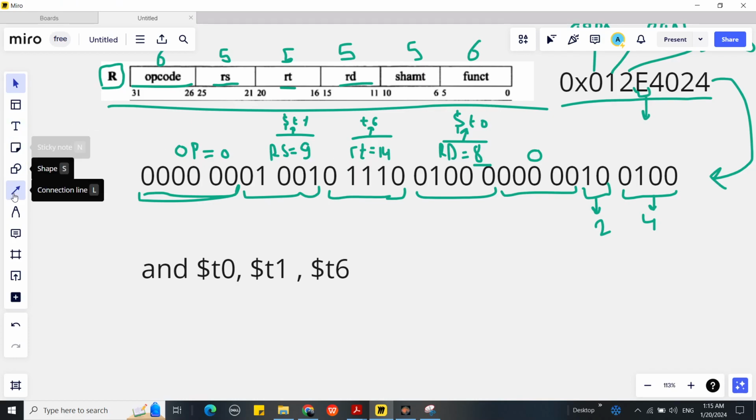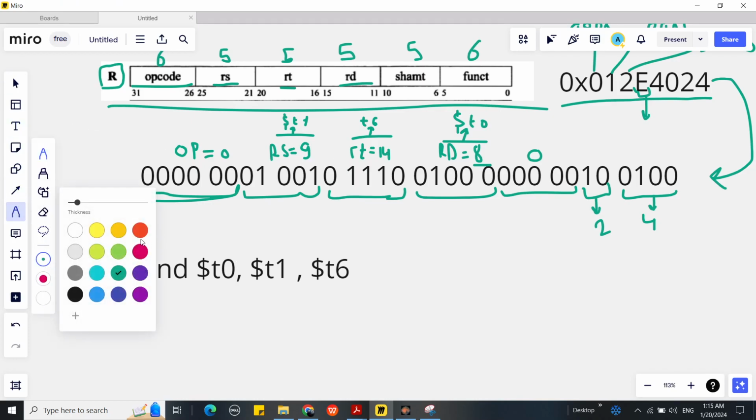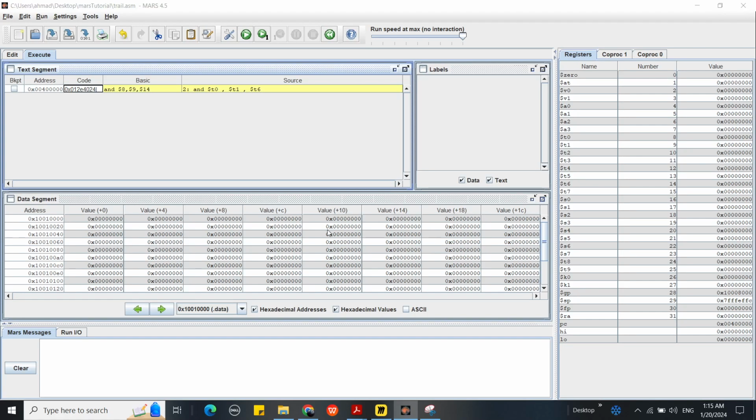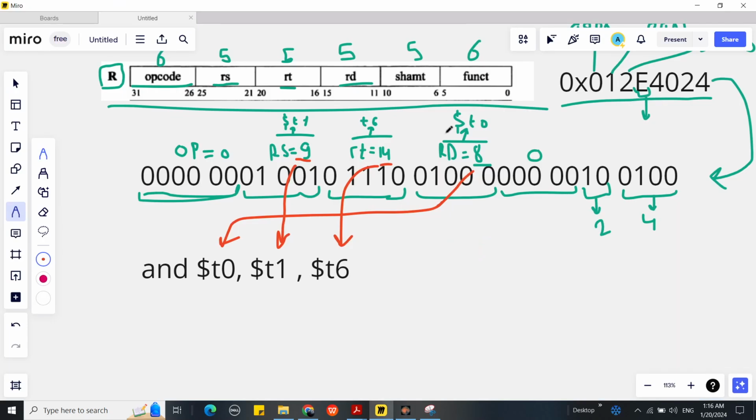Let me write it in a different color. This is $t0, which is 8. RS here, which is 9. 14 here, which is $t6. So basically 8, 9, 14, and the code is 012E4024, which is the same as this, 012E4024. And this is your final answer.